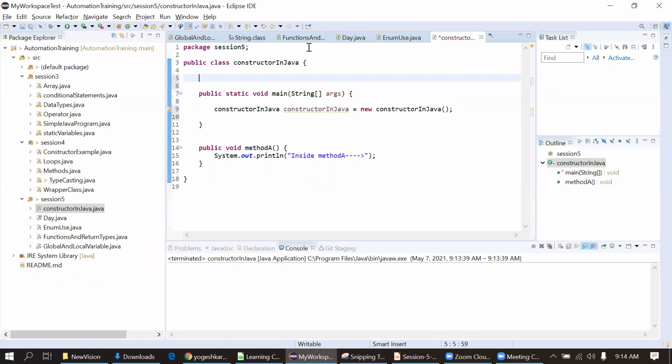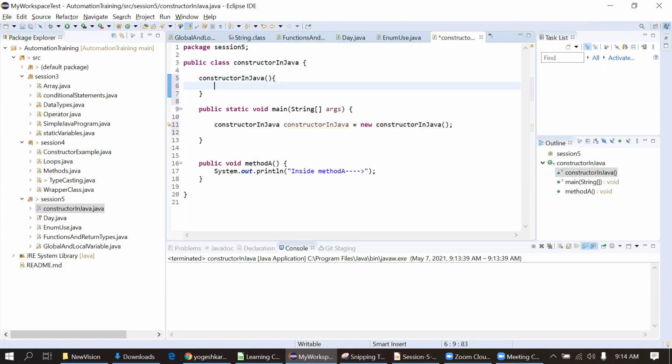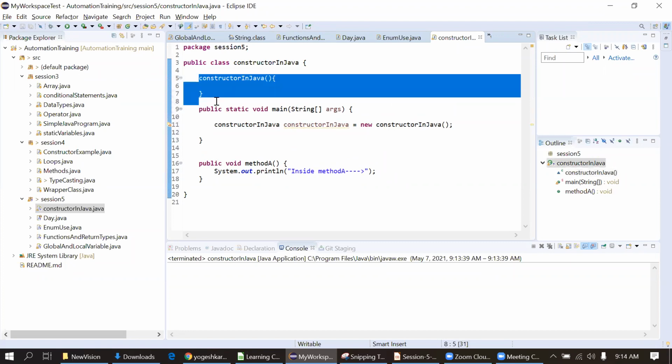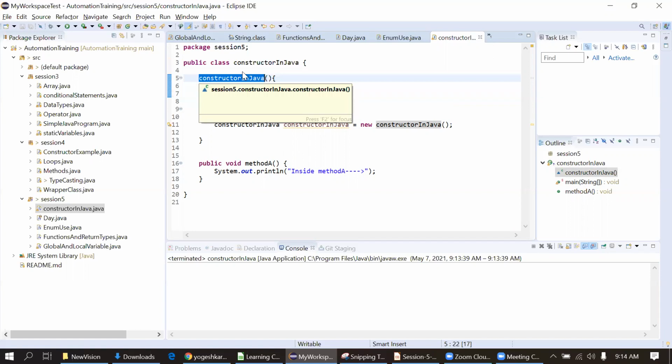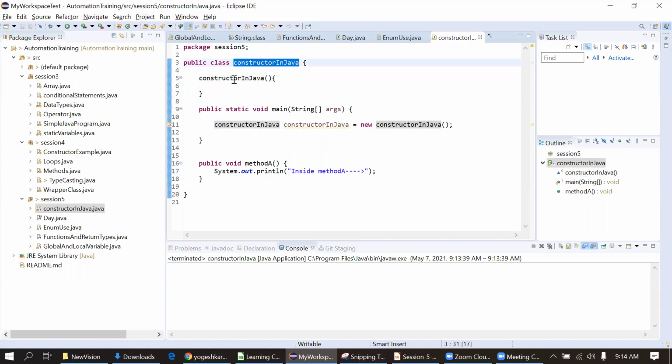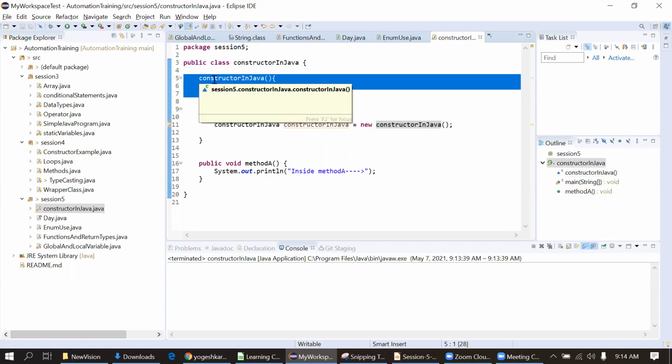I will just define the default constructor. Actually, the default constructor is not visible directly, meaning it's defined in this way. This is the default constructor. Whether you write it or don't write it, it is simply present in the class. It is a kind of method, but it has the same name as the class name. This name and this name should match. So this is a constructor first.